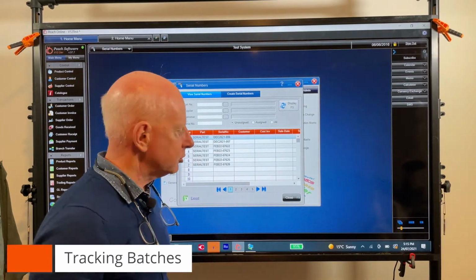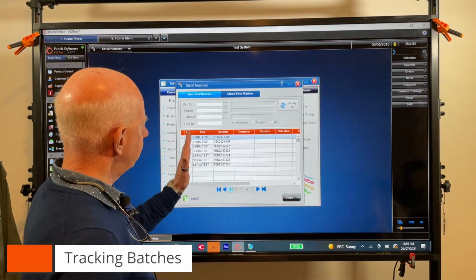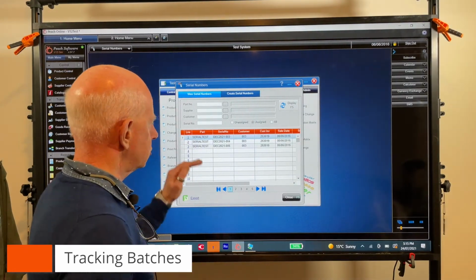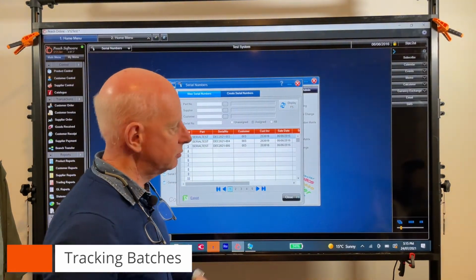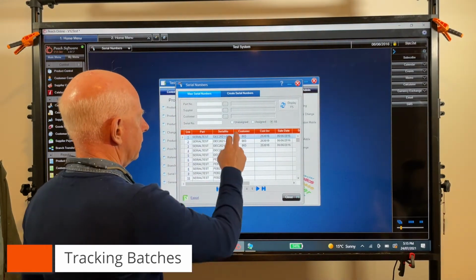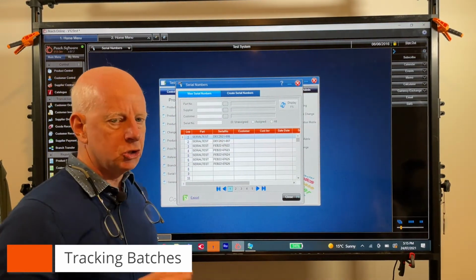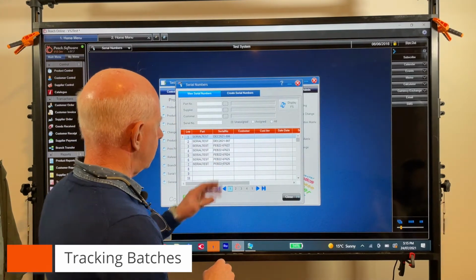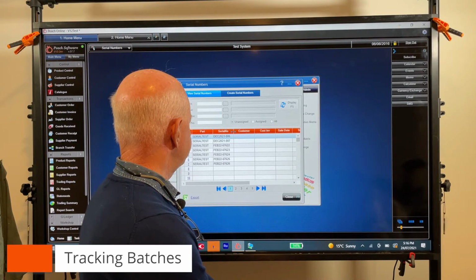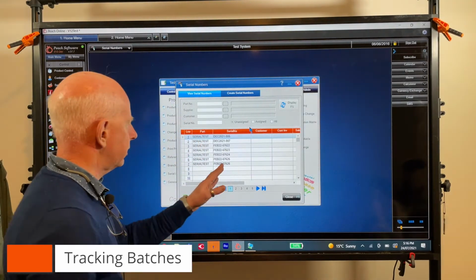Here we are in the serial number screen, and right now we're viewing all unassigned serial numbers. We can also view assigned serial numbers, so that's only the ones that have been assigned to a sale, or we can view all of them. Now, a nice thing here is that we can actually search for serial numbers. So I can type in the entire serial number. By the way, these boxes can be expanded, so you can see the entire serial number there.